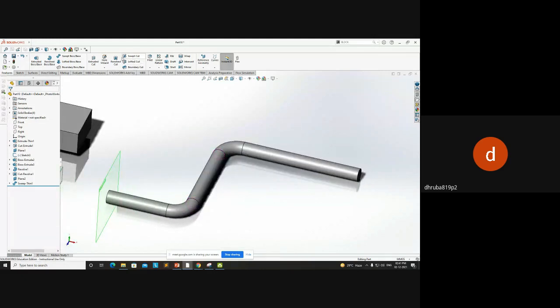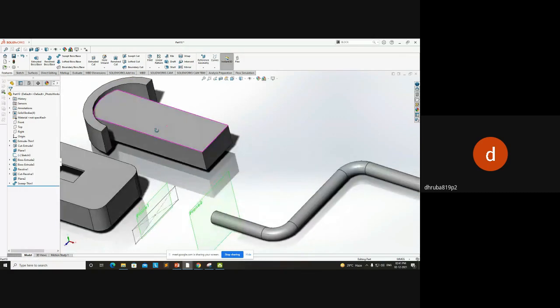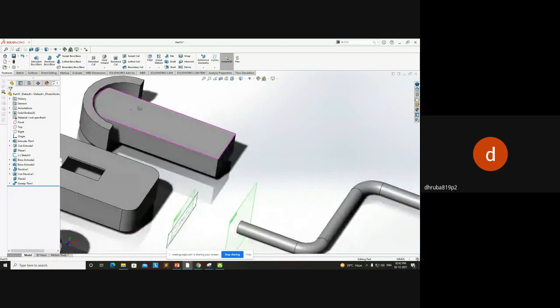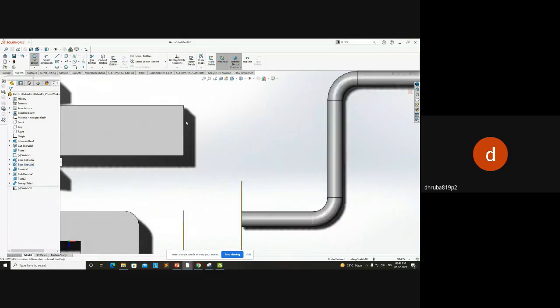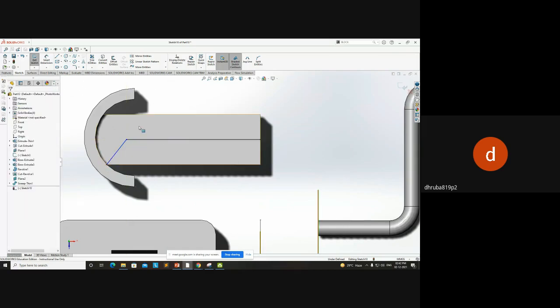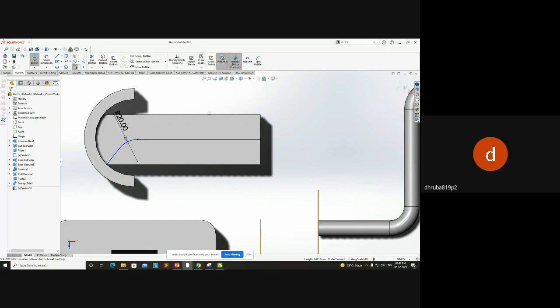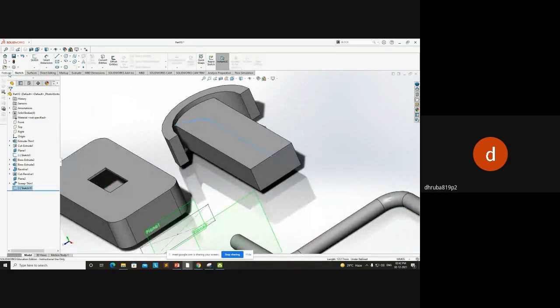In a similar way, you can do the swept cut. For swept cut, I'll show you over here. I'll select this face and draw a sketch, starting from here to this point. I'll use a fillet over here, 20. Okay, the path is created.